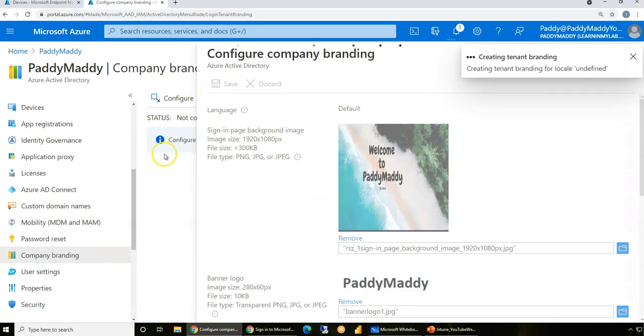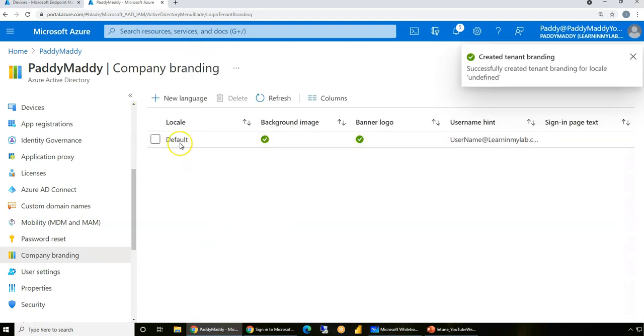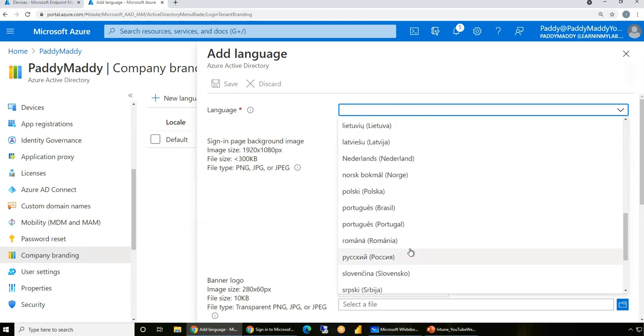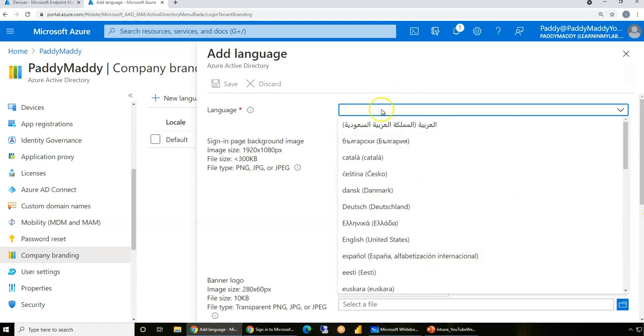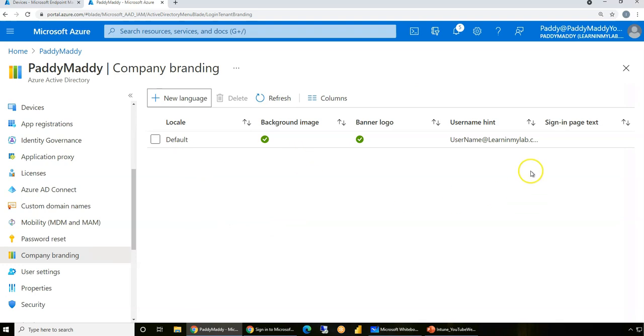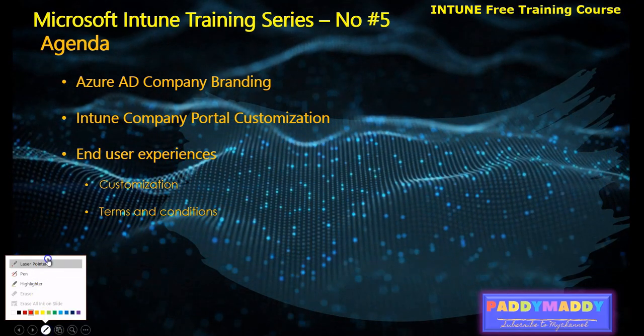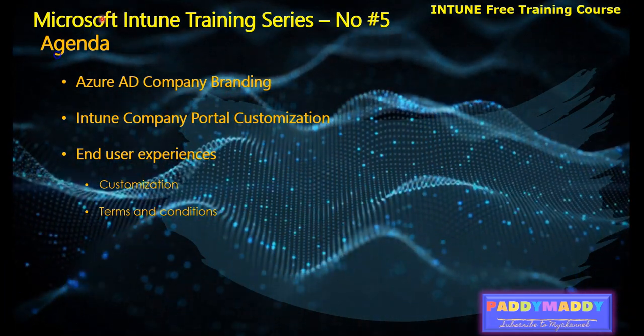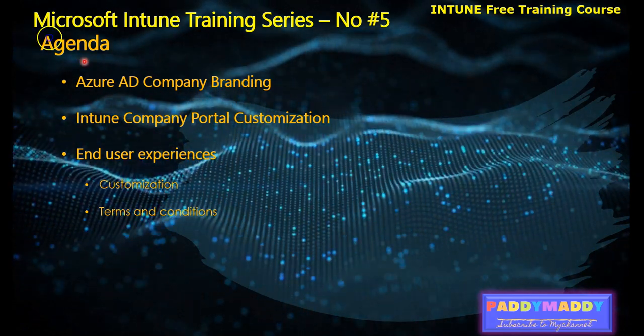Once you save, you would get one configuration here. Later, if you want to configure multiple things, you can. This is the default one. In case I want to configure a different language, all these languages are supported, like Dutch, Netherlands specific, or others, and based on that you can create it. But at least one should be available in case you're trying to do the Autopilot configuration. So that concludes how to configure Azure Active Directory company branding. Let's sign in and see the experience and how it's going to work.